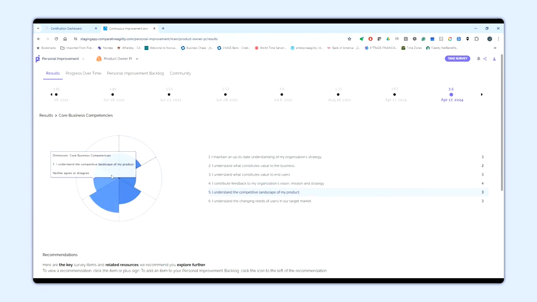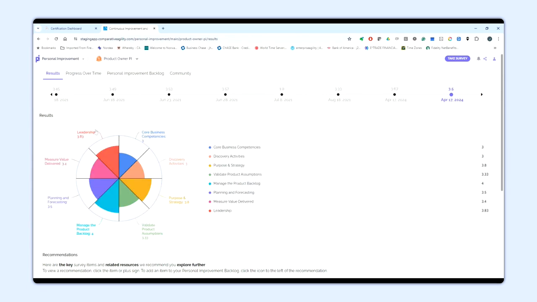So you can go specifically in and say, okay, core business competencies, I want to see specifically how I'm scoring in each and every one of those. You can also look at this briefly here and say, okay, I can see here that I may have some challenges in discovery activities, but when it comes to leadership and in managing the backlog, I'm doing quite well. So very quick way for you to see how you're doing.